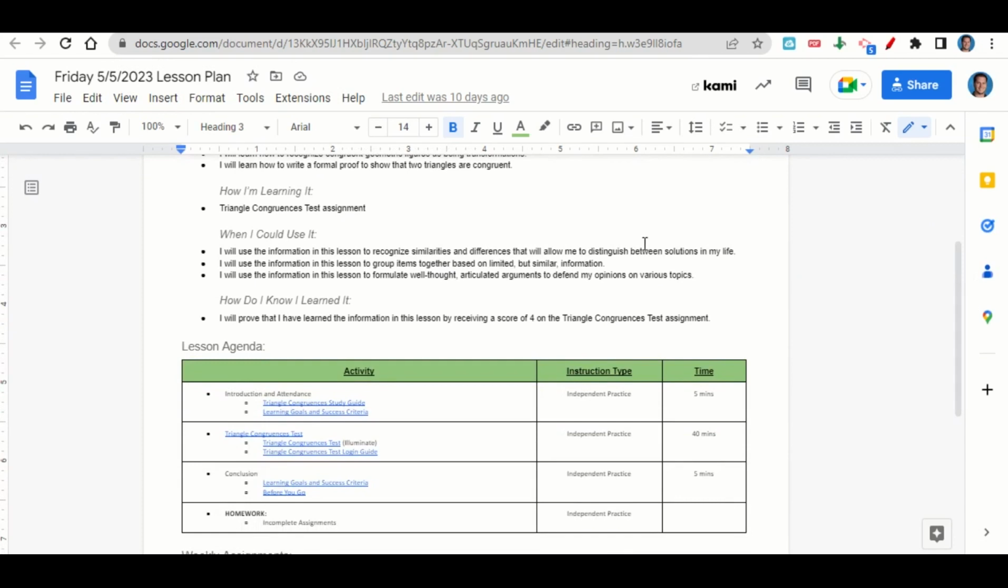Now let's take a look at our agenda for today. We will begin by going over the learning goals and success criteria. While we do that, you'll turn in your triangle congruences study guide. After that, I'll give you time to complete the triangle congruences test assignment on Illuminate. At the end of class, we'll go back over our learning goals and success criteria while you fill out your exit ticket before you go. Your only homework for tonight is to work on any incomplete assignments that you may have.